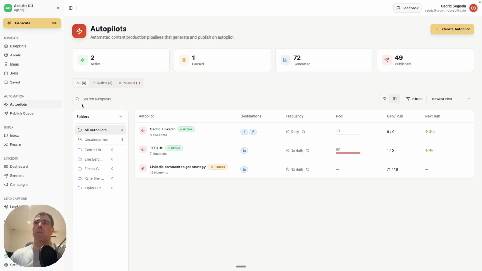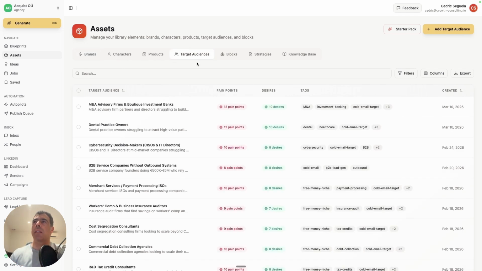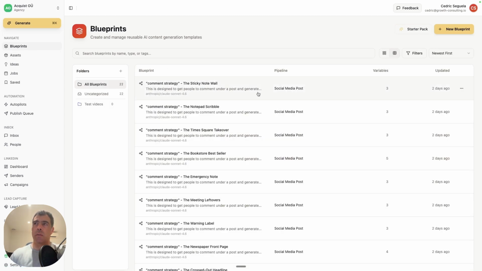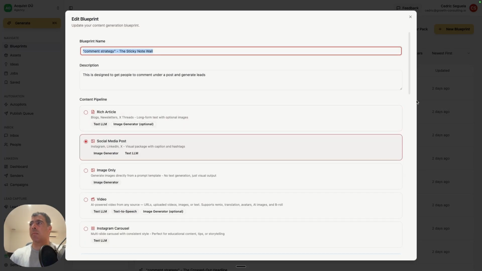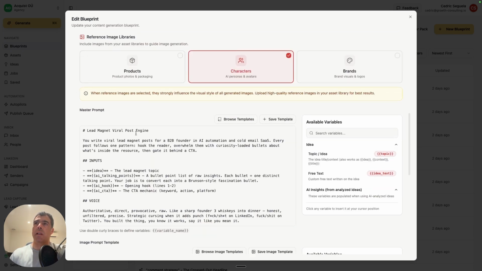What you need to do first is to make sure that you have different sets inside the library. These can be brands, characters, products, target audiences, blogs, strategy, or knowledge-based documents. These are really important because they get reused inside content generation, in the context of blueprints. Blueprints are basically systems or system settings, like content pipeline and reference image libraries.